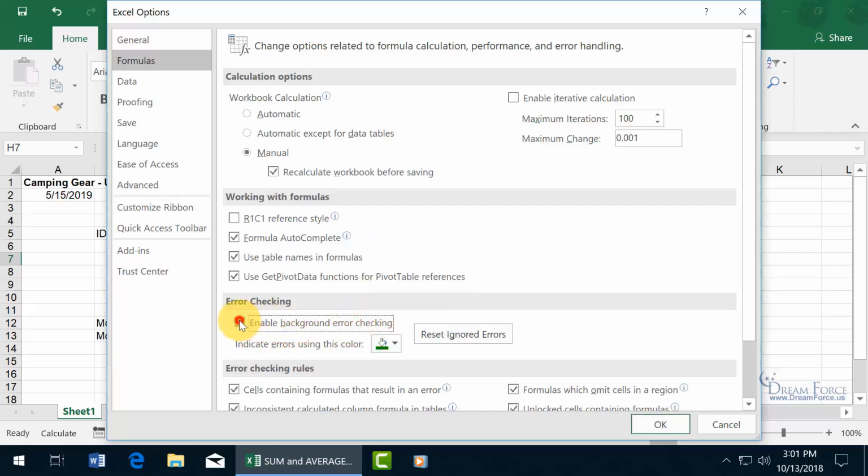Or, well, let me check it again. You can reset the ignored errors. So if you get going along, you're ignoring, and you're like, oops, I shouldn't be ignoring those. What were those cells that contain those errors? Go ahead and click Reset, click OK, and they'll pop back.